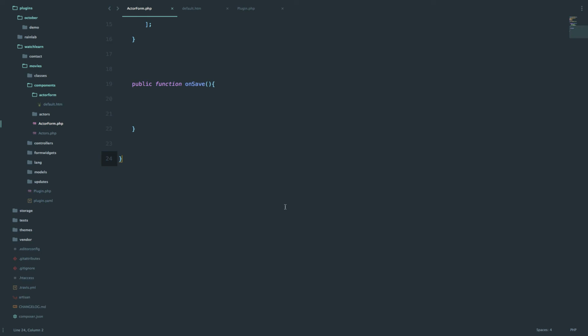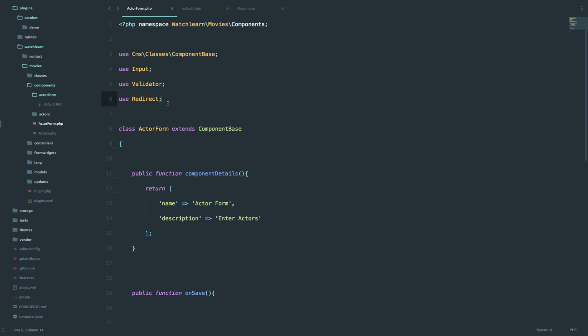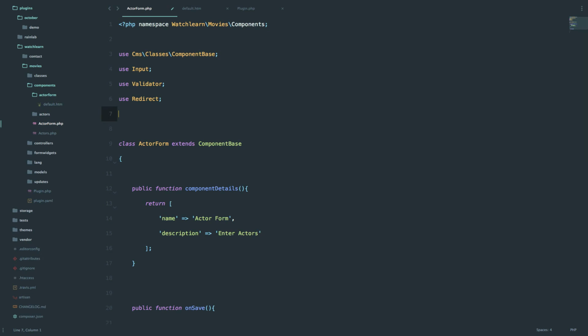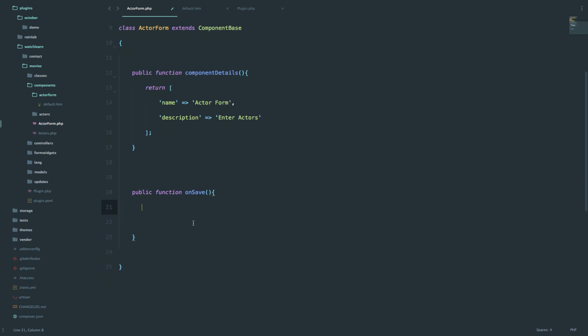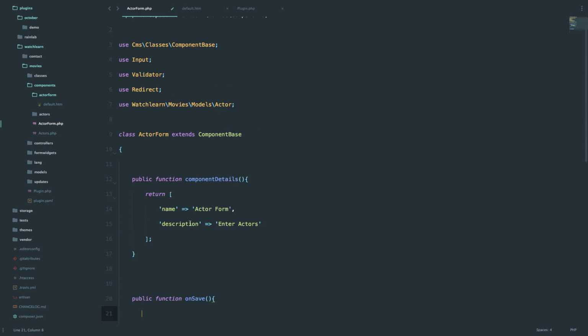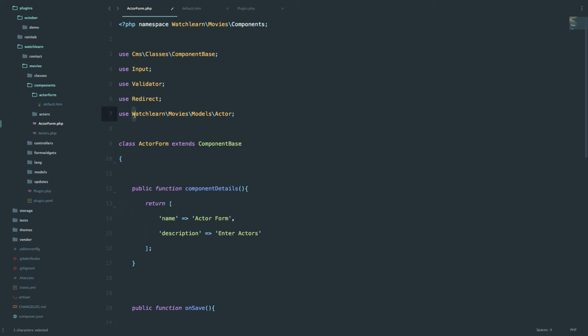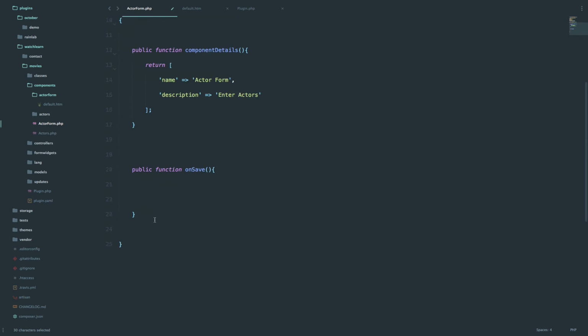So first of all, since we are going to be saving actors, we can go right up here and use that actor model. So we write use learn movies models actor, and now we can just use it down here by writing actor, nothing else. Or if you didn't use it, you would then have to use this whole namespace.